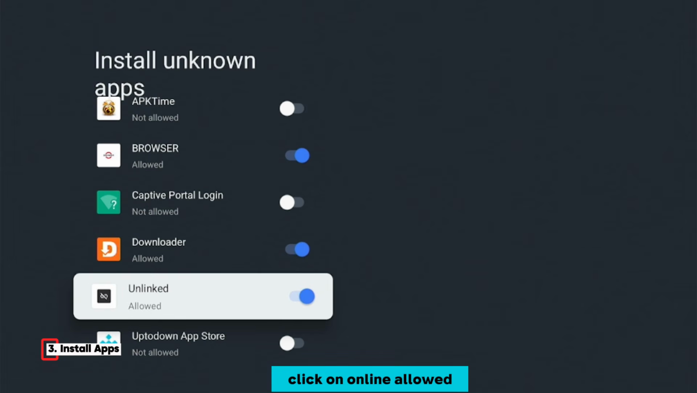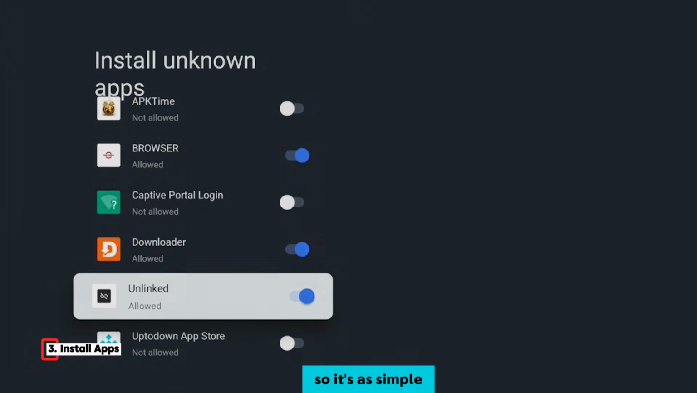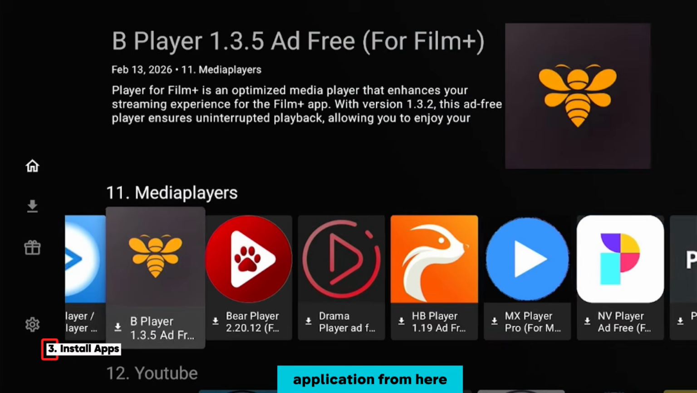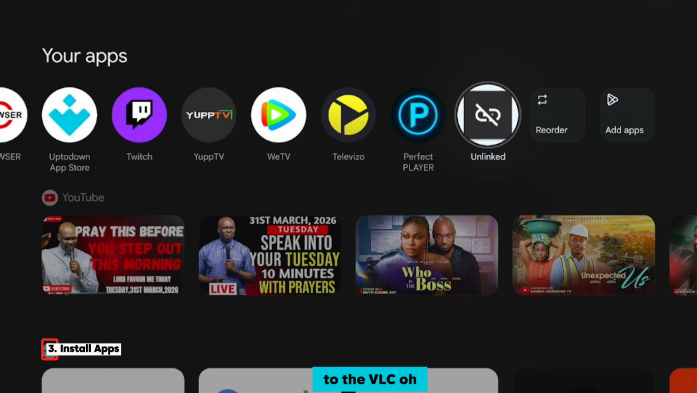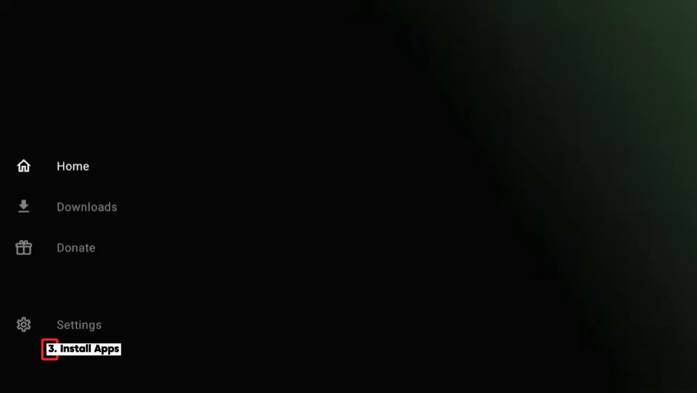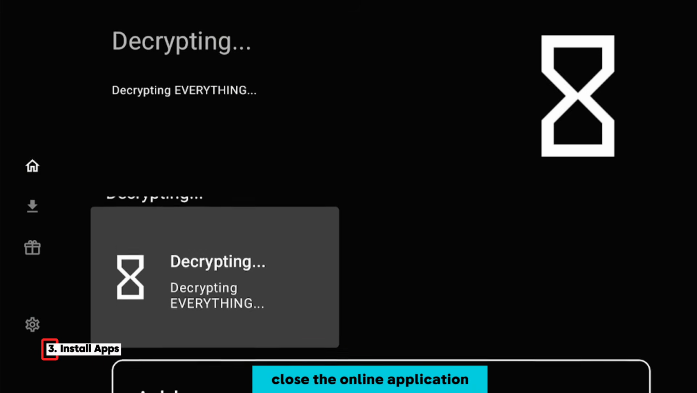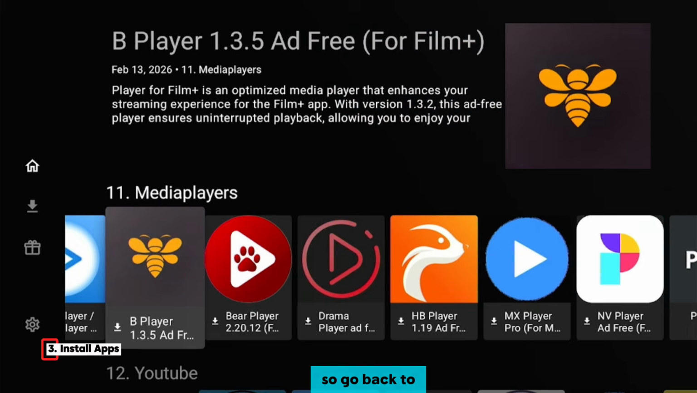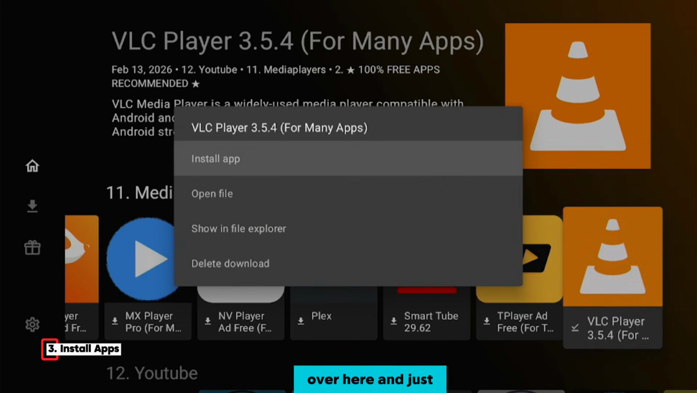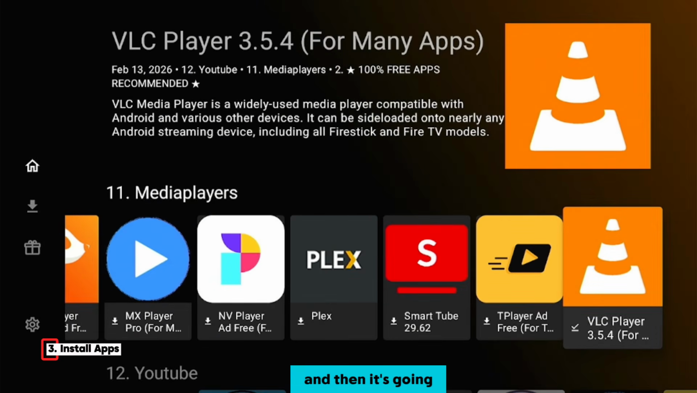So go over here, click on Unlinked allowed, and you can return home, or we can return to the Unlinked now, and then install the application. It's as simple as that to install applications from here. So let's go back to the VLC. Oh my god, what have I done? I mistakenly closed the Unlinked application. I'm going to go back there. So I'll go back to the VLC over here and just click on install.